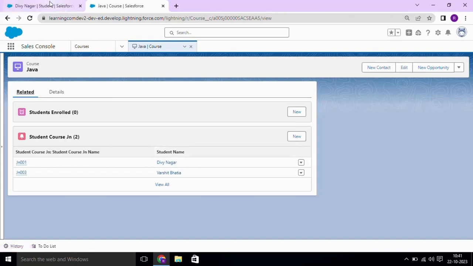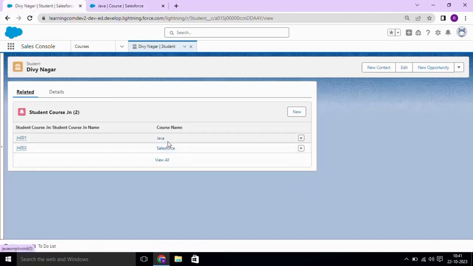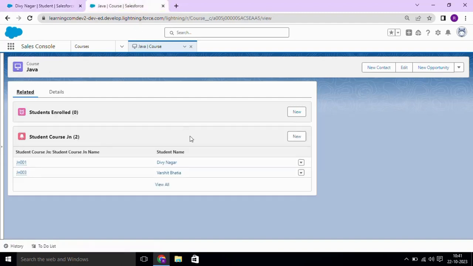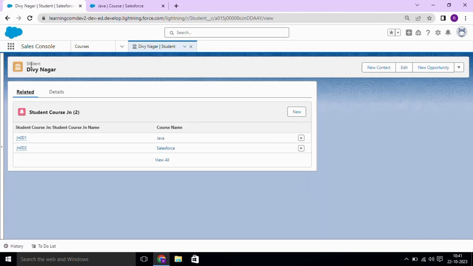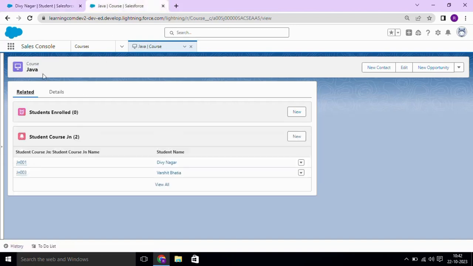So this indicates that Divya is associated with two courses, and Java course is associated with two students, Divya and Varshit Bhatia. So between course and student, we have achieved many-to-many relationship. That means a student can have multiple courses assigned to it, and a course can have multiple students assigned to it. So that's about many-to-many relationship in Salesforce, created by having two master detail relationships on the Junction object.